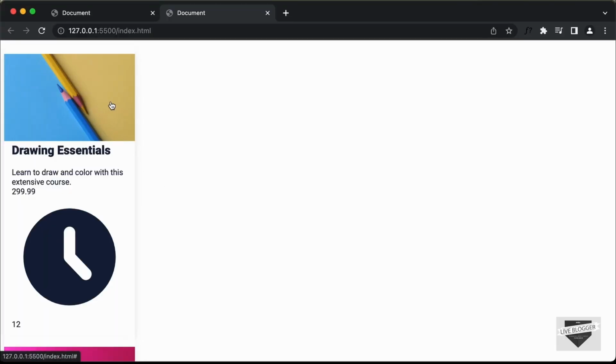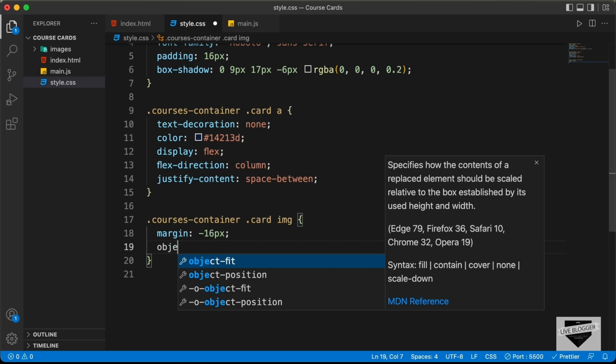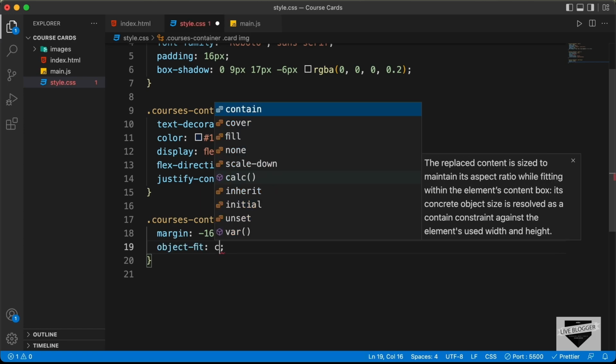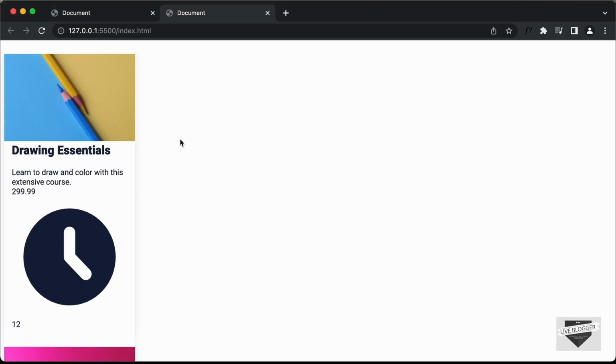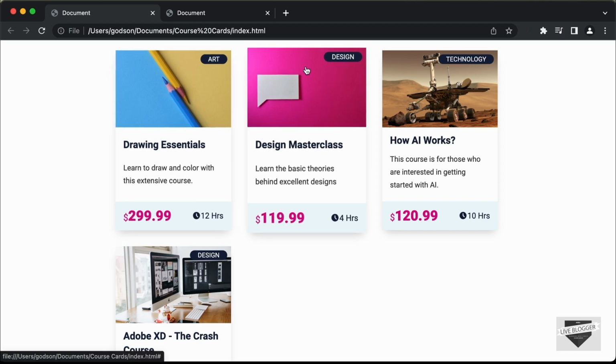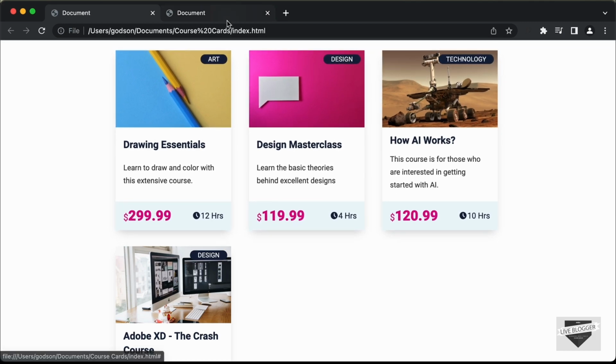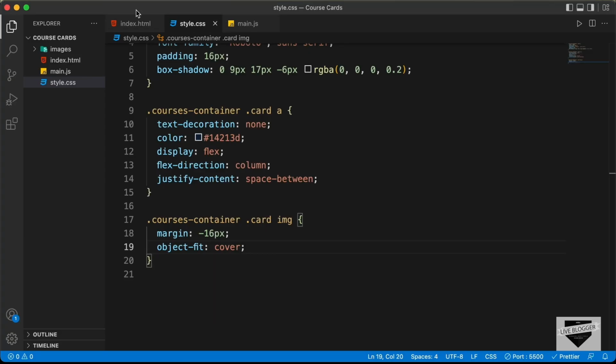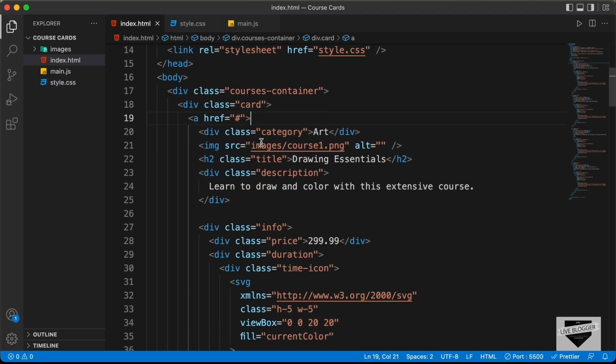And now we can see we have the correct width for the image, and we'll also set object fit to cover so that the image has the correct proportions. Right, now the next thing we will do is style the category. So here we can see we have these categories for all these cards. So let's go back to our HTML file, and here we can see we have this division with the class of category. So let's style that.